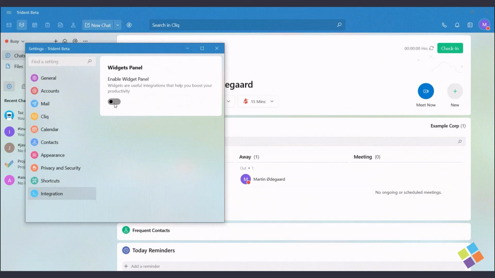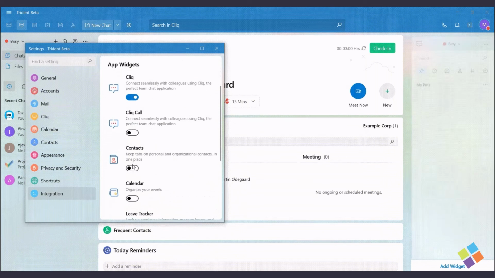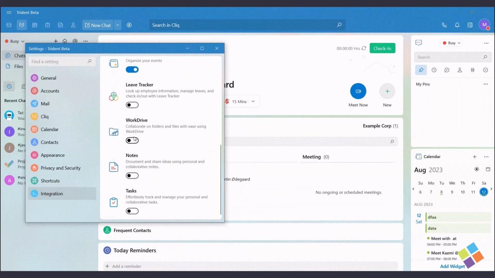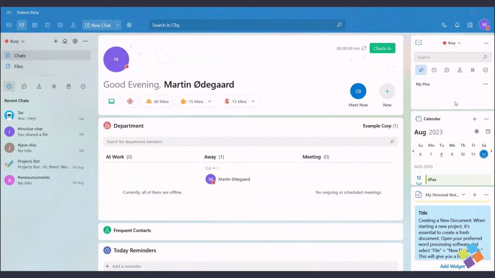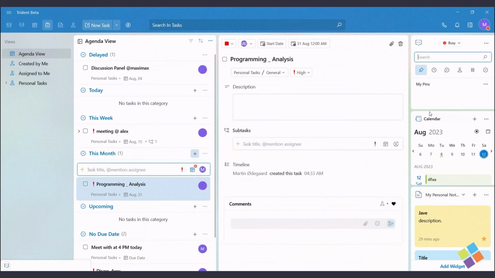Within this section, you have the ability to activate application widgets, which in turn enable a wide range of integrations. These widgets boast multi-functionality and play a pivotal role in enhancing various aspects of your workflow. Whether you're seeking improved efficiency or expanded capabilities, these widgets are poised to assist you comprehensively throughout your work process.